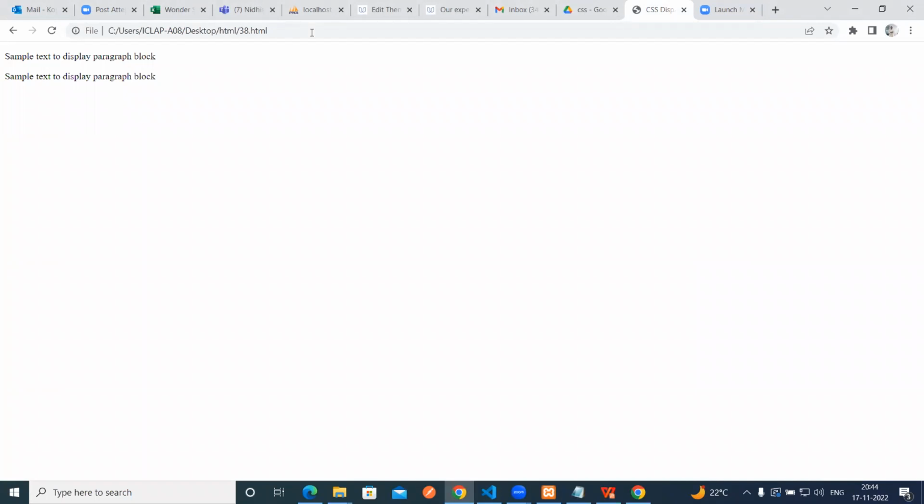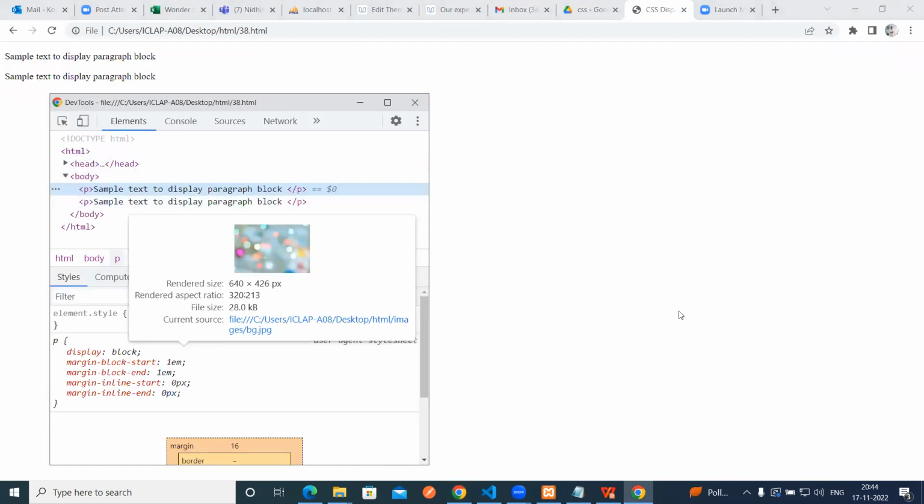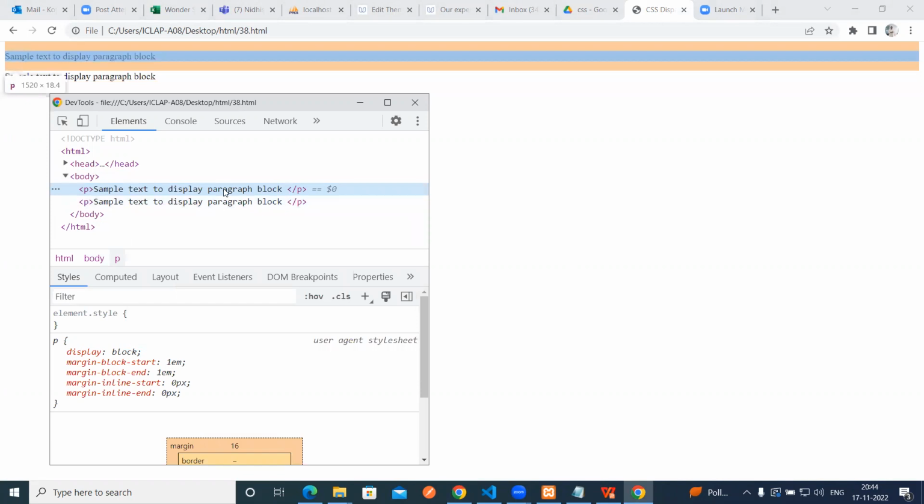Whenever we don't have sufficient content for the row, by default, if it is a block level element, it automatically takes the entire row, even if we have insufficient content. That's why paragraph is a block level element, and that's why it is taking the complete row width. Now I want to apply this side by side.